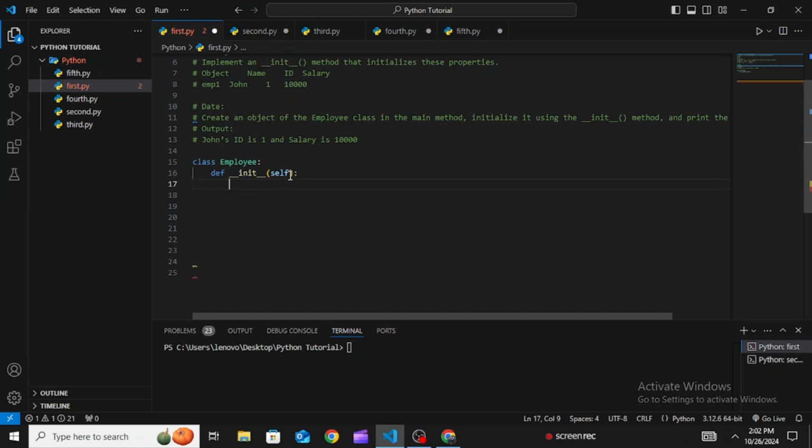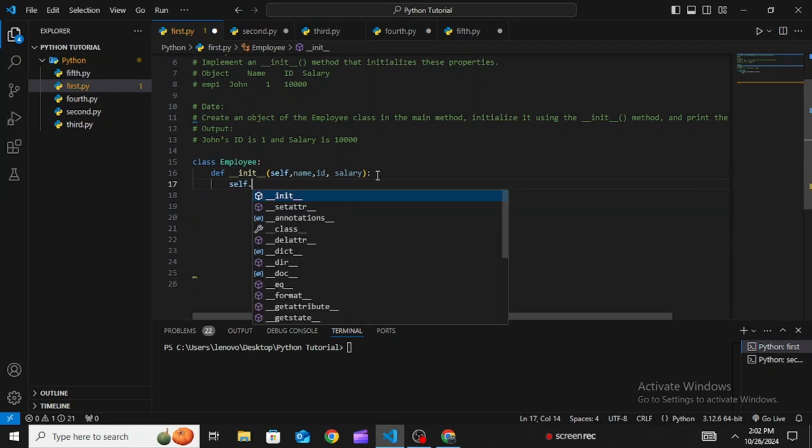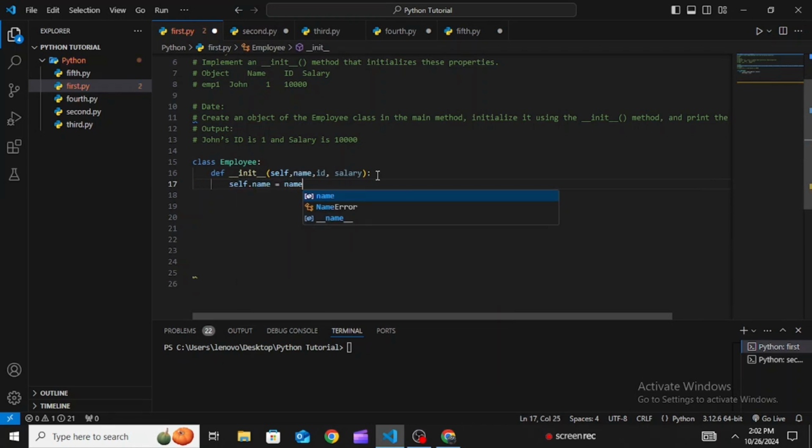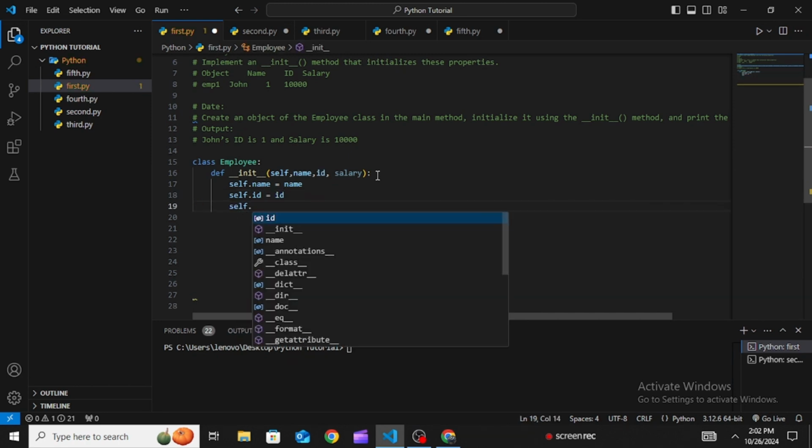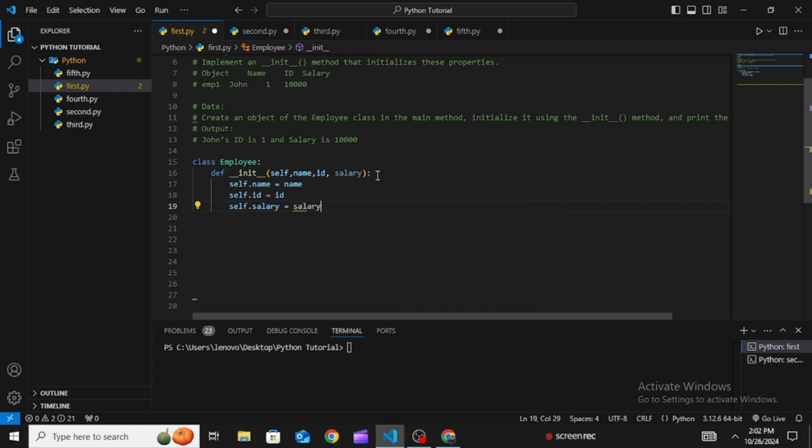In the init parentheses we have to pass the parameters name, id and salary. Okay, so we have passed the parameters. Let's now implement it. So how do we implement it? We write self dot name equals name, self dot id equals id, and lastly self dot salary equals salary. Okay, so we have implemented it.